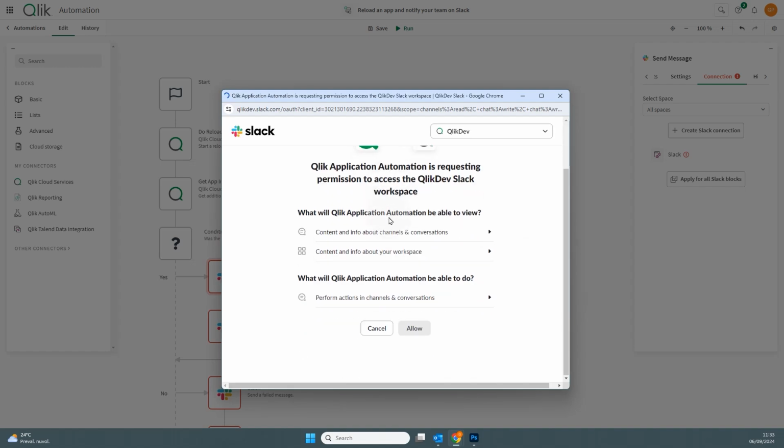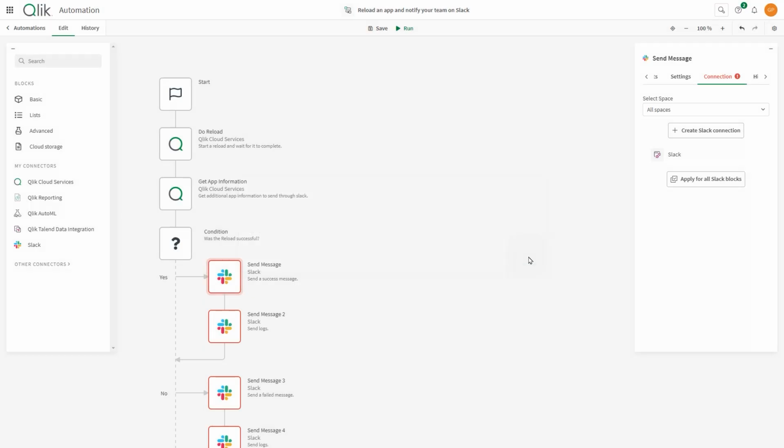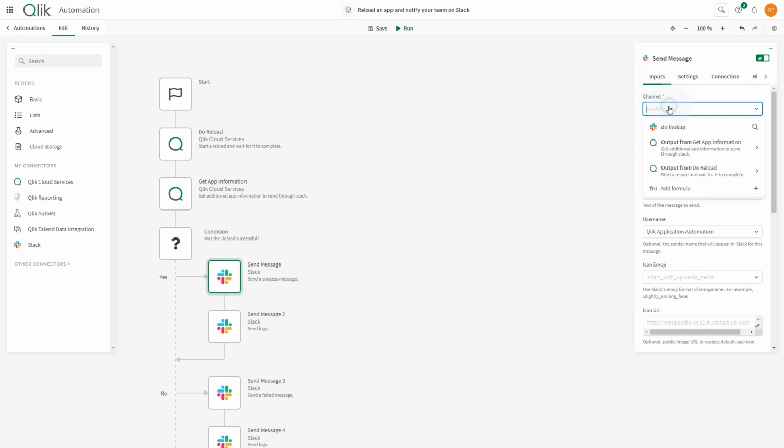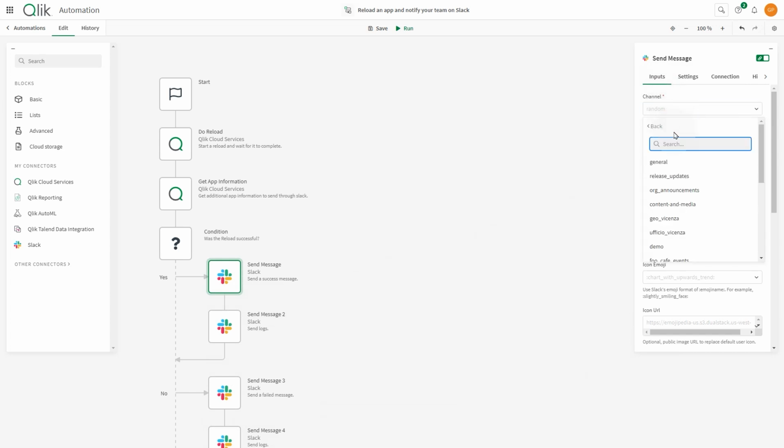Allow Qlik Application Automation permission to access your Slack workspace. Then select the connection you've just created. Click the Apply for All Slack Blocks button. This will fill in the other Slack block with the connection details. Then, in Inputs, select the channel that you want to send the message to.